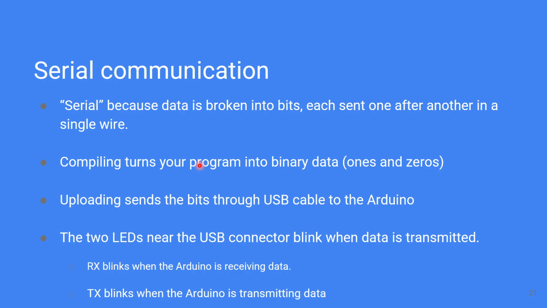Serial communications: sometimes we need to communicate the computer with the Arduino. The most used communication method is serial communication, or you can also communicate from one Arduino board to another Arduino board. That is also via serial communication. Serial communication is a standard communication protocol used by computers and microcontroller boards.